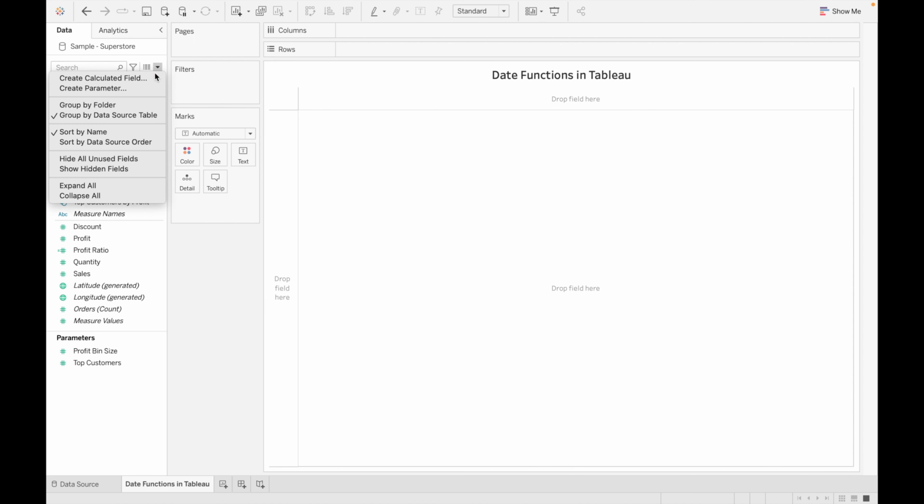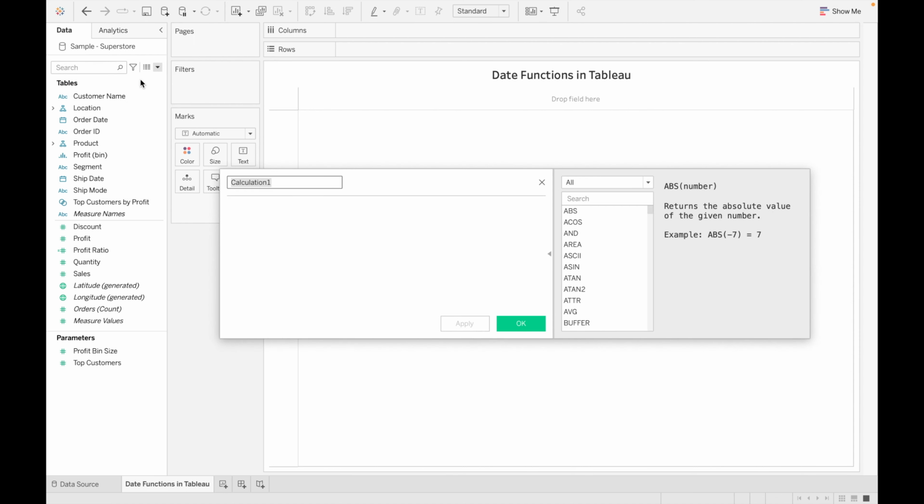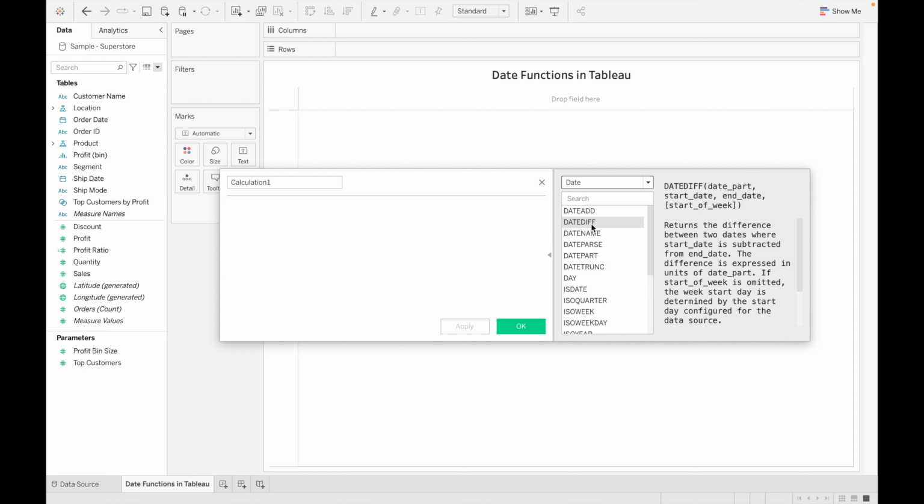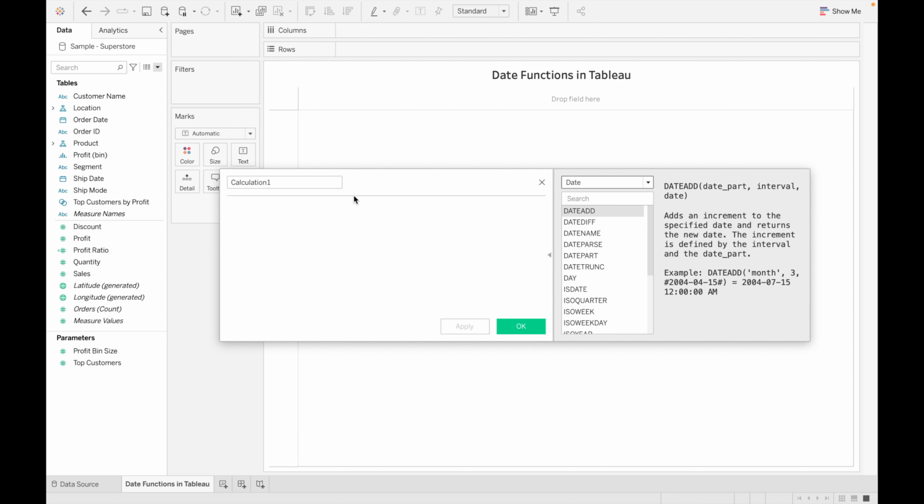Now to see the date functions available in Tableau, go to a calculated field, and here when you click on Date, you can see all these are the date functions available in Tableau. When you click any of these functions, you can see their description as well and how it works. Okay, so let's start with DATEADD.